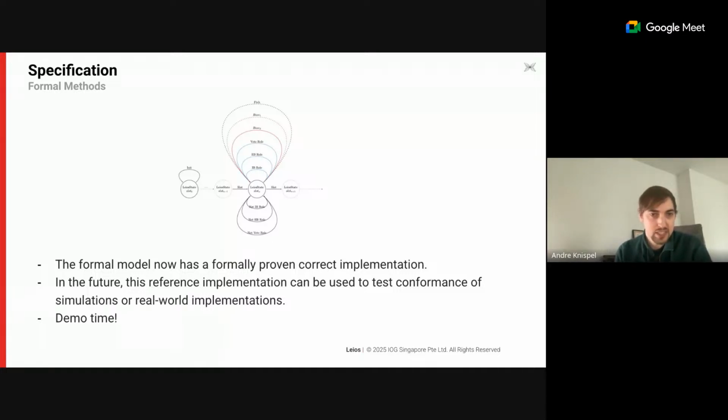So what we did in the past is formalize this state machine, and since the last presentation, we've now added a correct implementation of that. That means we can run the state machine, and it comes with an automatic correctness proof. Any step that is computed by this step function must correspond to a step in this diagram, basically.